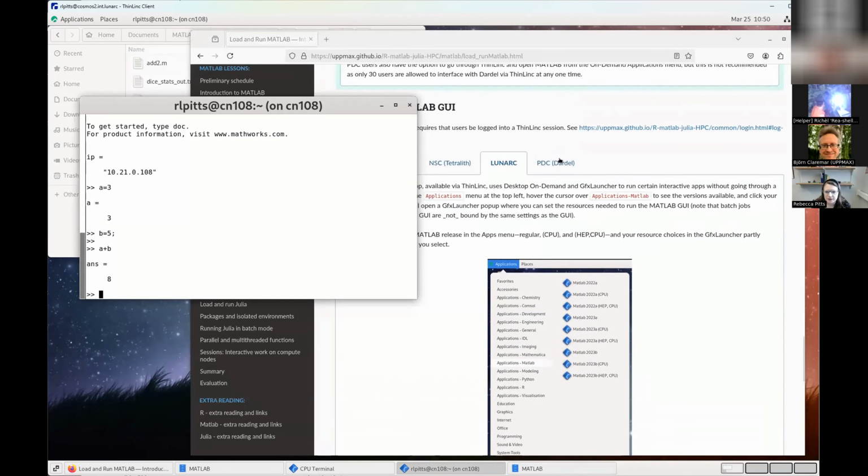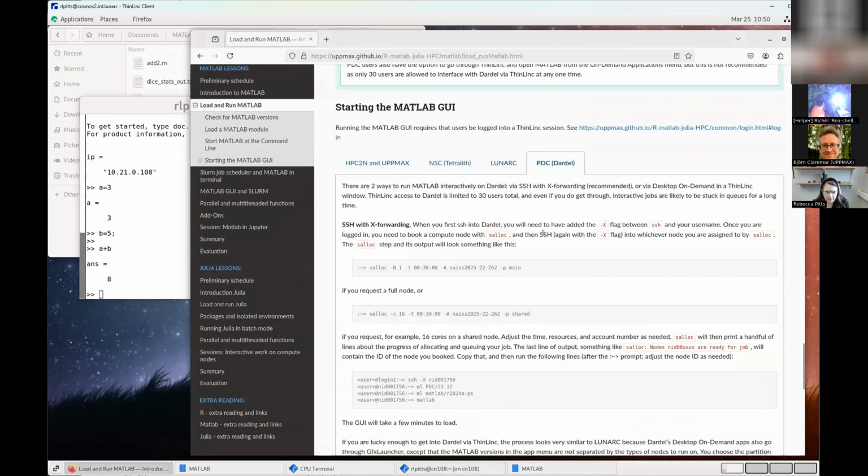And let's see, did I miss any? Yes, Dardel. So for Dardel, I already mentioned that it's possible to use either ThinLinc on demand or SSH with X forwarding. The X forwarding approach is highly recommended because, again, ThinLinc access is not very reliable right now with so few ThinLinc licenses.